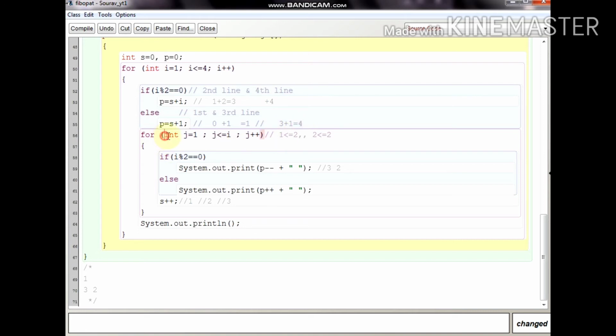And this time this for loop goes for 3 times: 1 less than equals 3, 2 less than equals 3, and 3 less than equals 3. Okay, so that is the third line, that means the else part is executed. So first time the last value of p is 4, that means I print 4 and a space. Next time 2 less than equals 3, I print 5 and a space. 3 less than equals 3, I print 6 and a space.